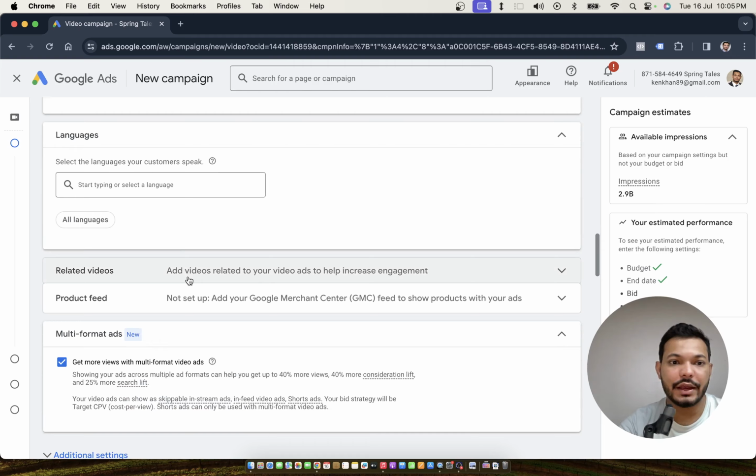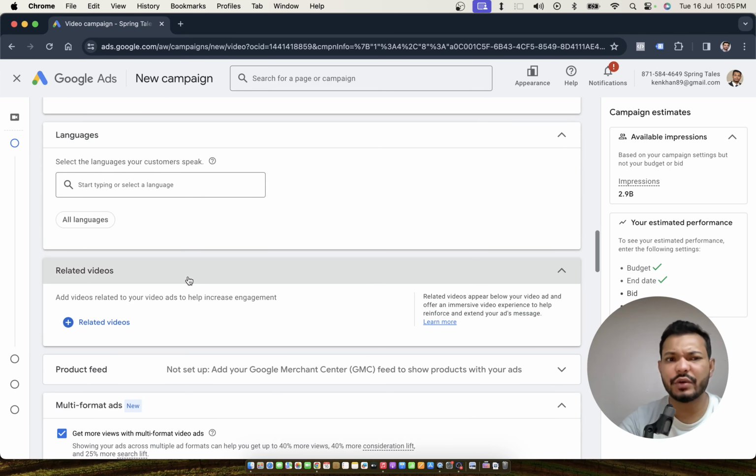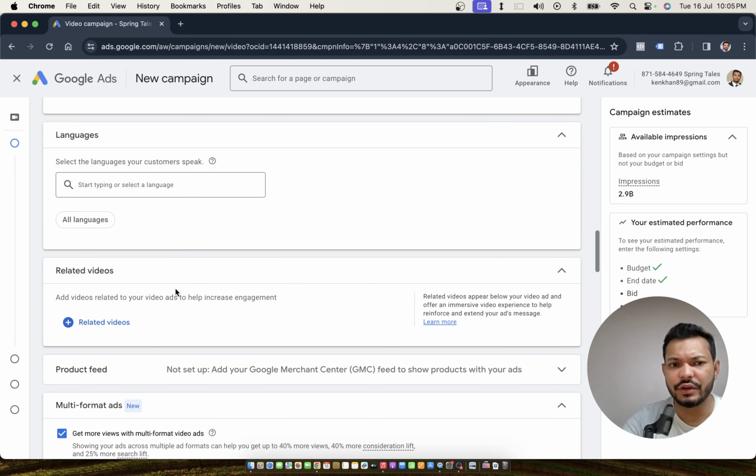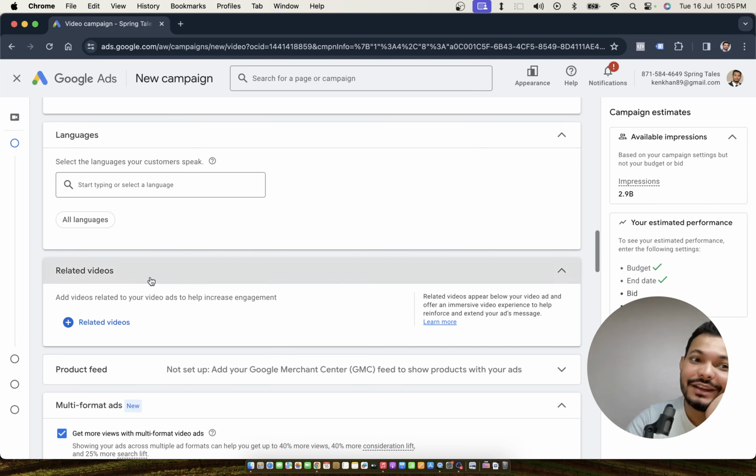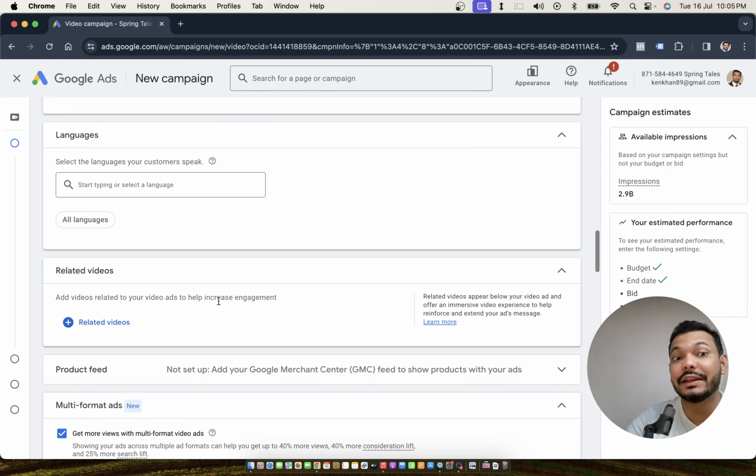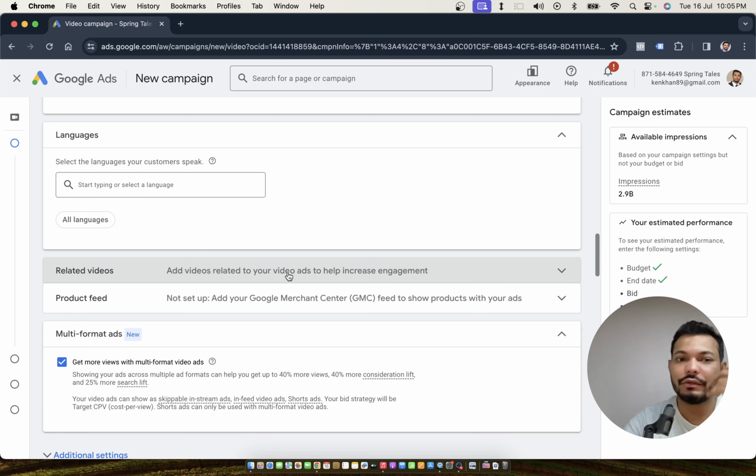And now we want to show the ads to related videos. We don't have to go with related videos for your video ads. This option means add videos related to your video ads to help increase engagement. So if you have any related videos, you can tell Google that these are the related videos, and those videos can be added over here. I don't really find any relevance in going with this option, so we simply skip it.